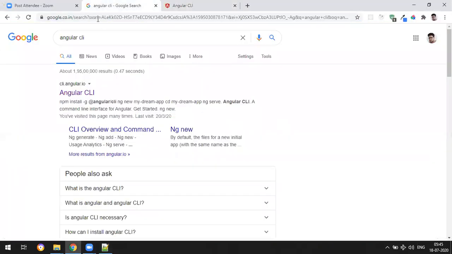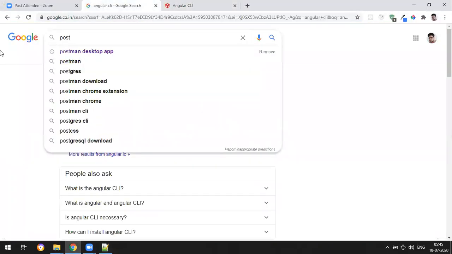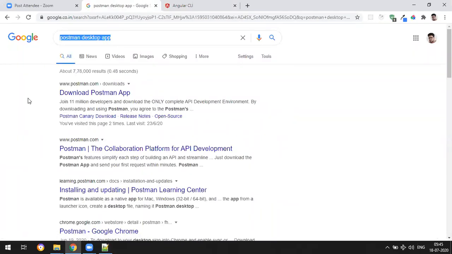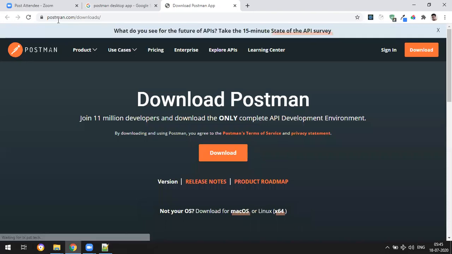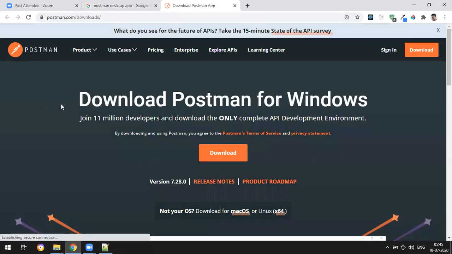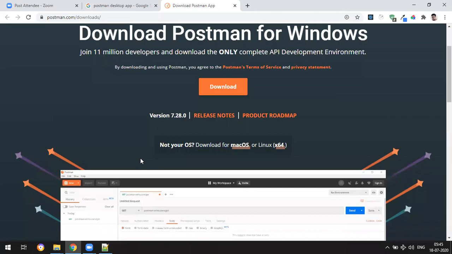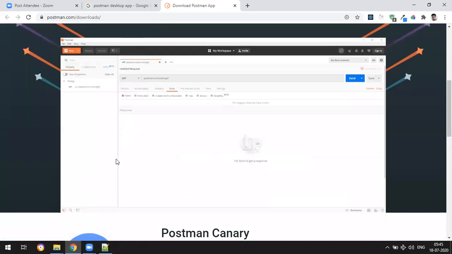First, let's start with the Postman desktop app. You can select Postman desktop app. This is the official website, postman.com/downloads. Here you can just click on download for Windows, and any other versions you can select. For Mac OS it is here, and Linux it is here. And you get this here.